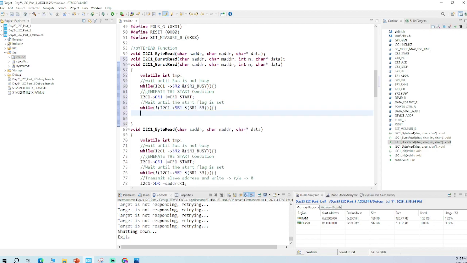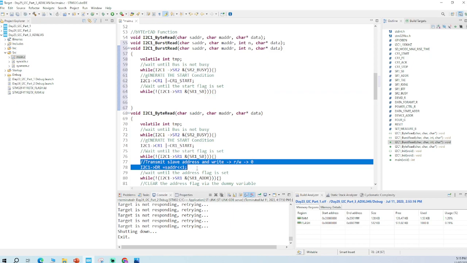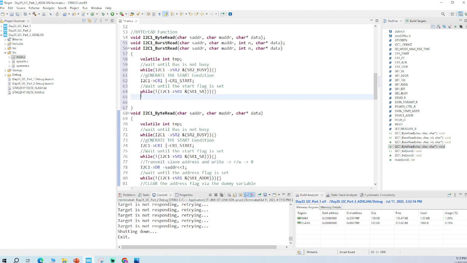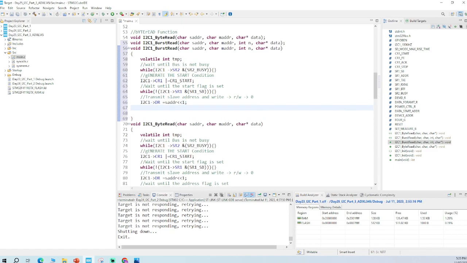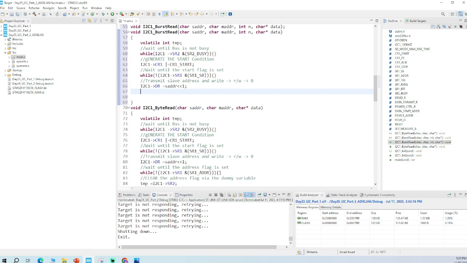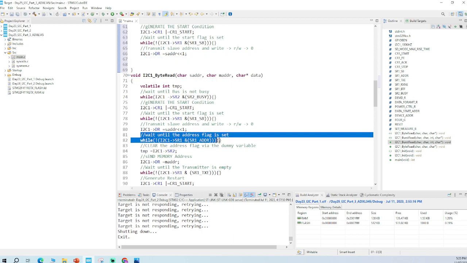And after you set the start flag, then you need to transmit the slave address by writing 0. So you need to transmit the slave address. Copy this, paste it here, indent, and then the next step, you got to wait until the address flag is set. So the next step is also the same. Wait until the address flag is set.